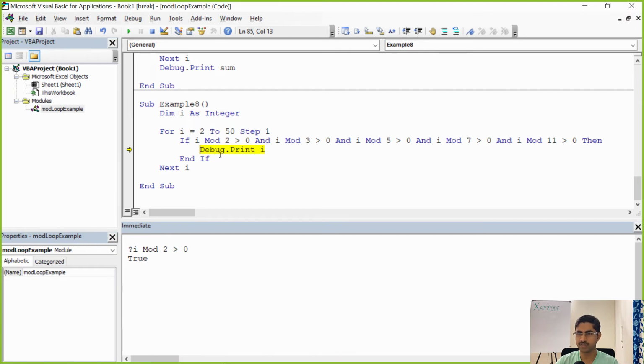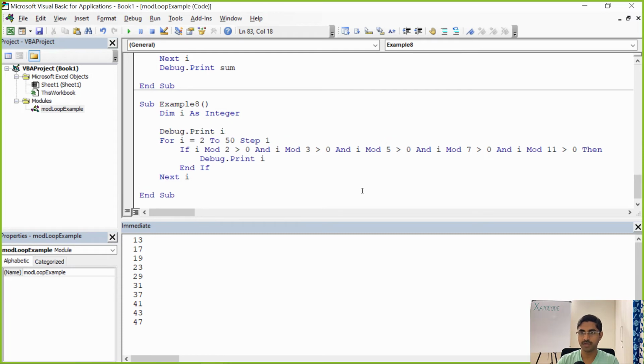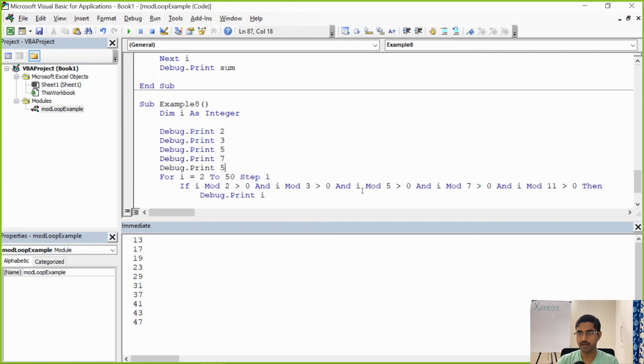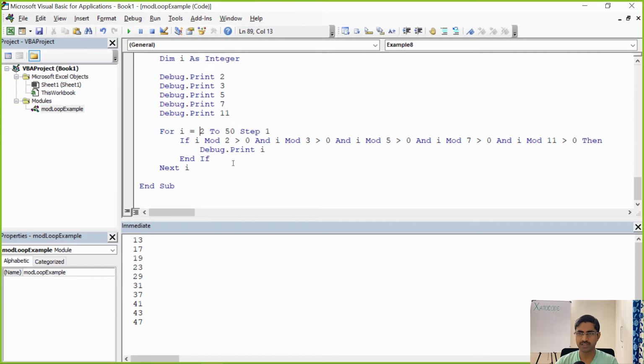Now it will enter in the if body actually. It will print 13. So similarly it will again go on, and again I think now it is 17, so it will print 17. So like this it will print all the prime numbers. But there is a problem. 2, 3, 5, 7 and 11 are also prime numbers. So what you can do is you can simply print Debug.Print 2, Debug.Print 3, 5, 7 and 11, and you can start checking from 12.